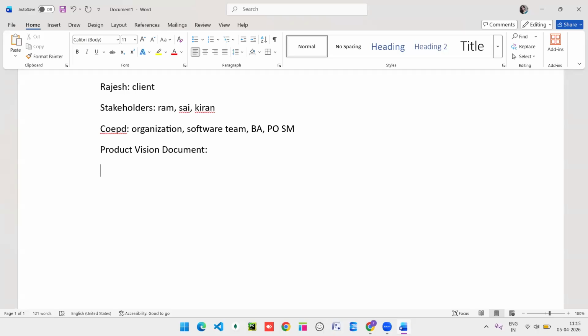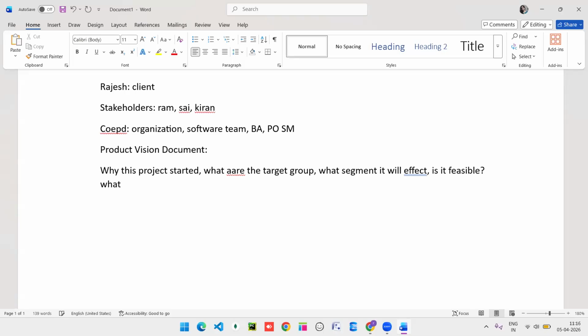So what is this document? This document is nothing but it will capture why this project started, what the target group is, what segment it will affect, whether it is feasible or not, what the project is, and who the stakeholders involved in this project are.